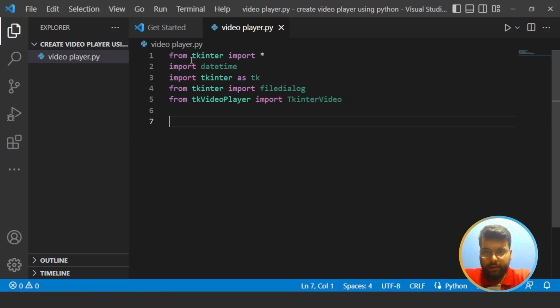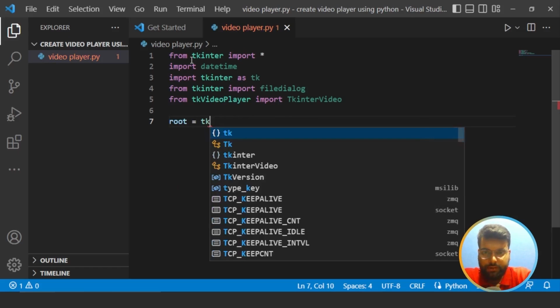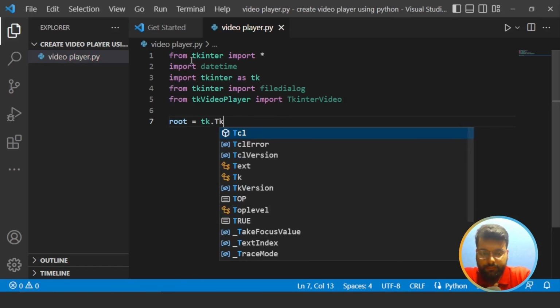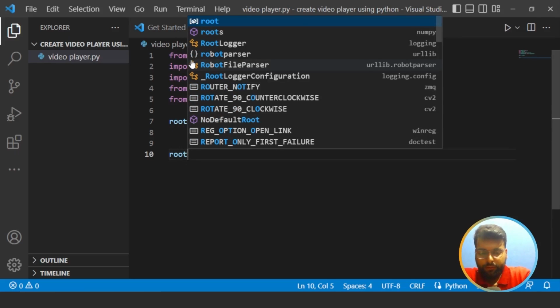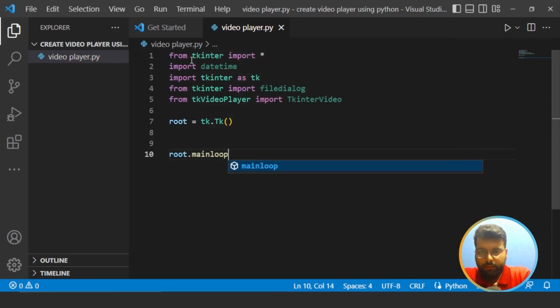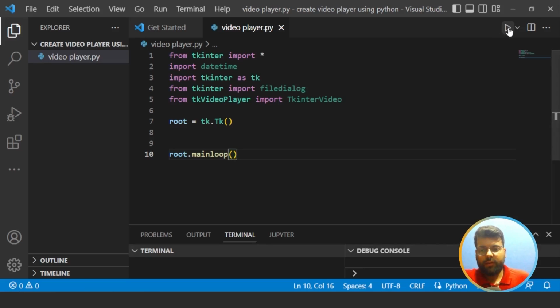Now we will use the Tkinter module and create the Tkinter window in which we will create a video player. So for that we will write a command, root equal to the alias name, that was tk, dot Tk. This is the simple command that would create a root window and display it on the screen. So for that we'll write root dot mainloop. We'll save this program and run it.